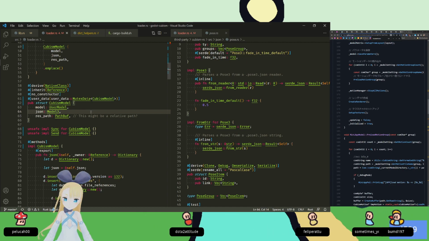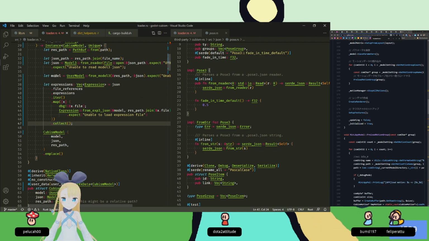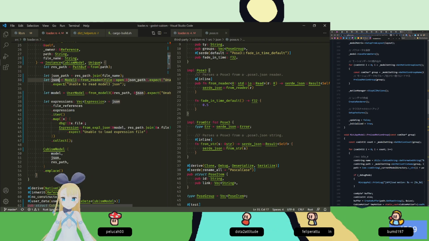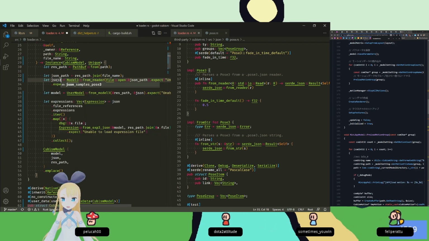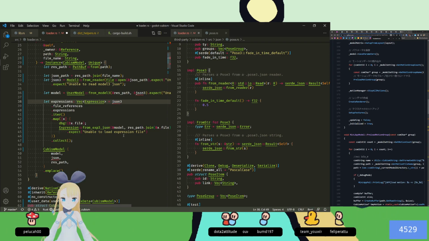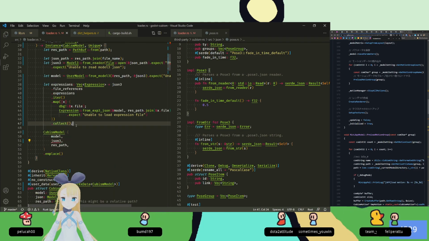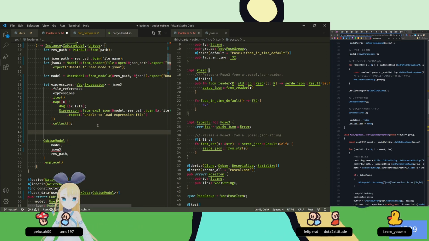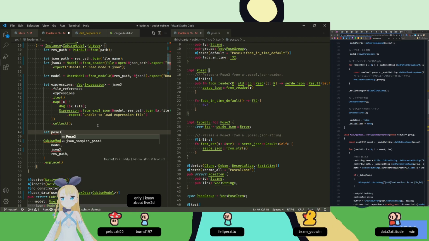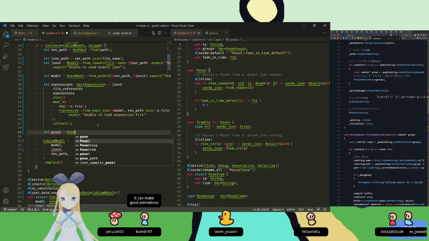Anyways, I think cubism model. Yeah, we can. Let's see. JSON. You know what? We'll rename this to JSON3 so I don't get confused. So this needs to be JSON3, JSON3. And this is JSON3. I guess we'll load in the pose3 as well. So this is pose3, pose4. I don't know about Live2D. Yeah, okay, that's fair enough.